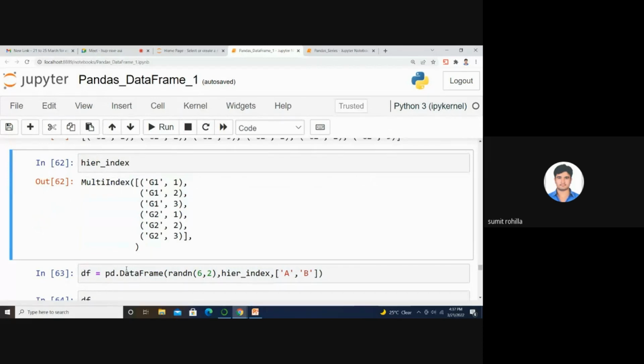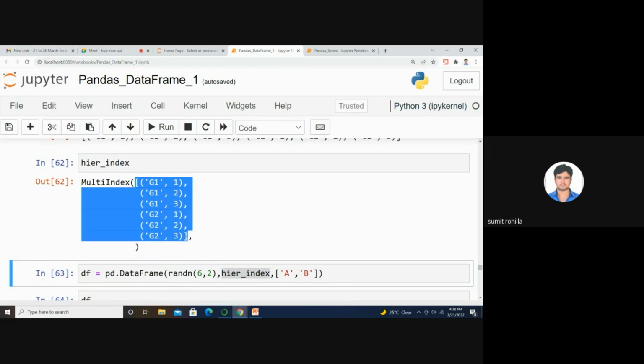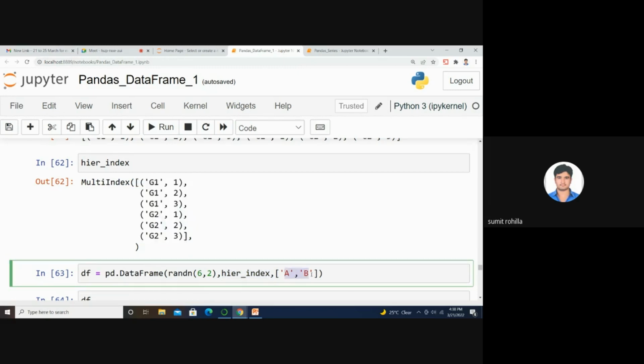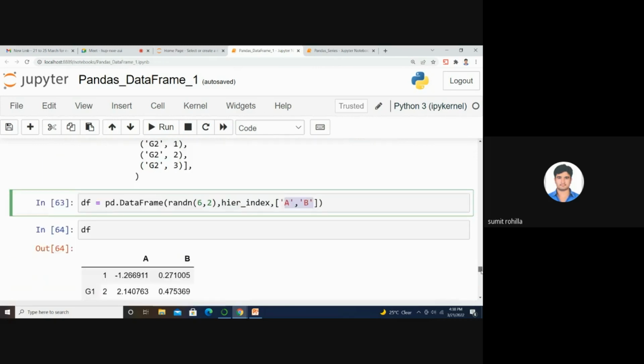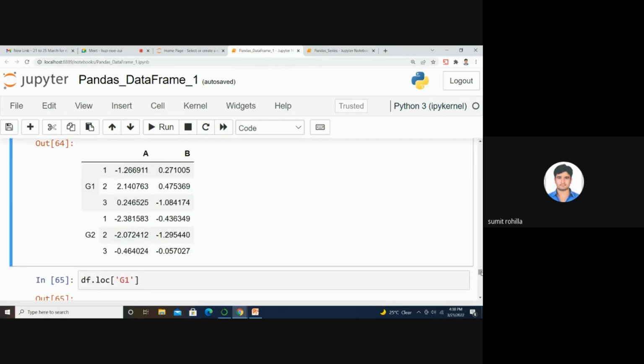Now we will create a data frame, pd dot DataFrame, random, 6 by 2. It means 6 rows and 2 columns, and we pass the index, which is the hierarchy index, and the column names A B. So you will get a data frame in this form. G1 and G2 are the outer index, 1, 2, 3 are the inner index, and A B are our column names.